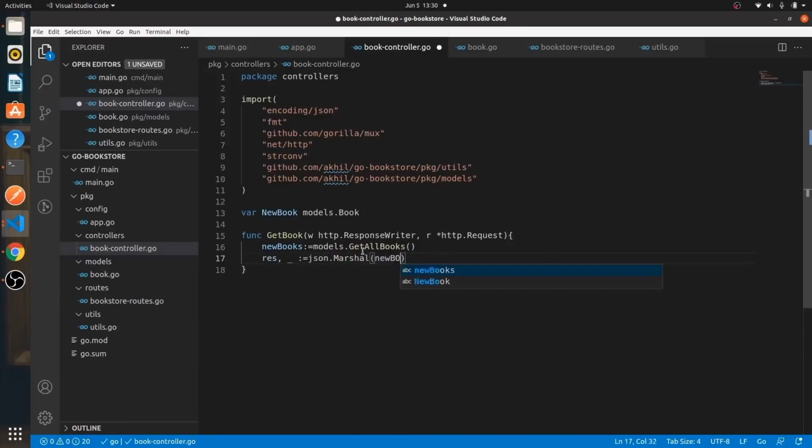json.Marshal(newBooks). So we want to convert it into JSON, right? Whatever we get from our database. That's why I use the Marshal function. And then in the header, we want to set Content-Type, comma, application/json. w.WriteHeader(http.StatusOK). Basically, it will give us a 200.